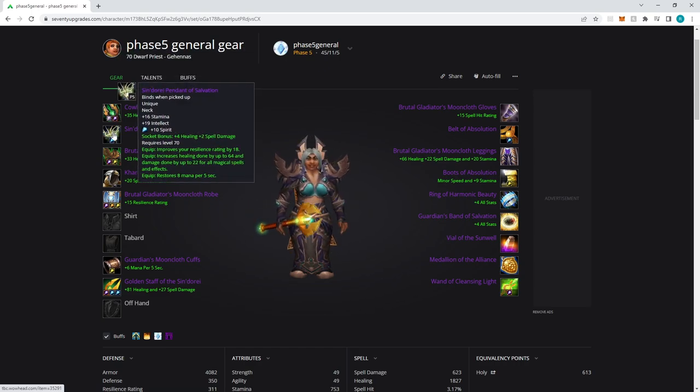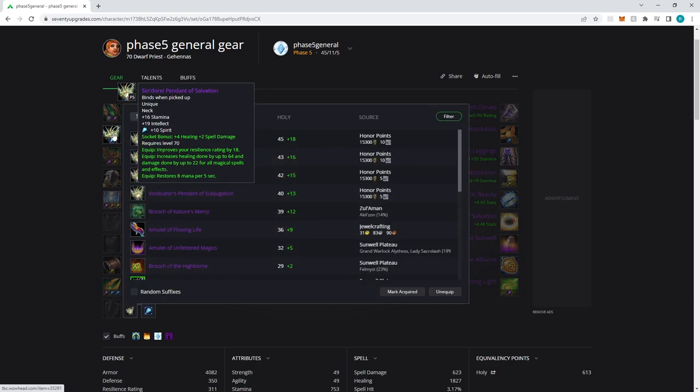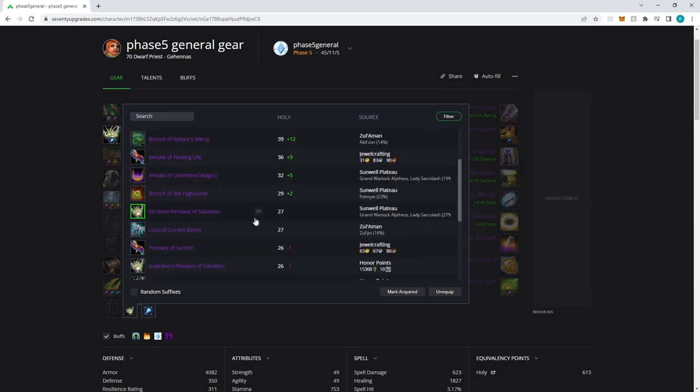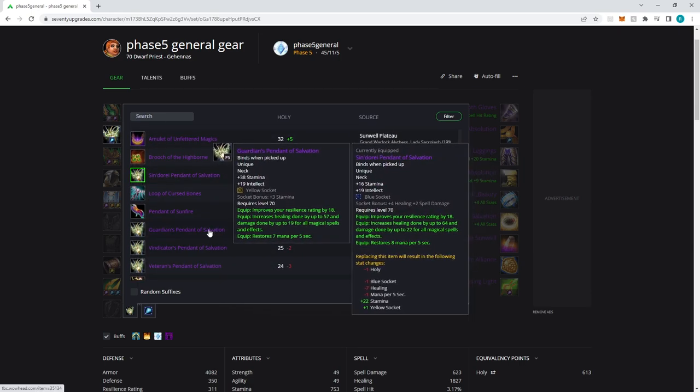Next, we've got the Cinderite Pendant of Salvation. This is ever so slightly better, I would say, than the Guardian equivalent. However, it really doesn't make that much difference. The main perk, I guess, is that you get a blue socket with some healing instead of a yellow socket with some stamina, which is not as valuable. So obviously, if you want to be tankier overall, the Guardian's one is nicer.